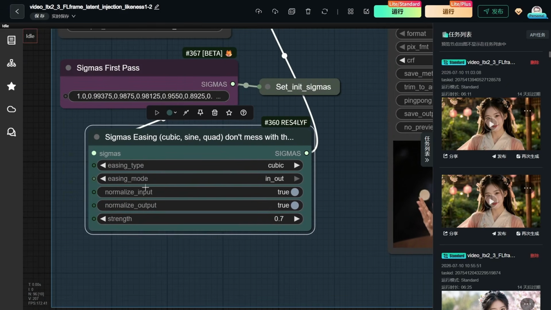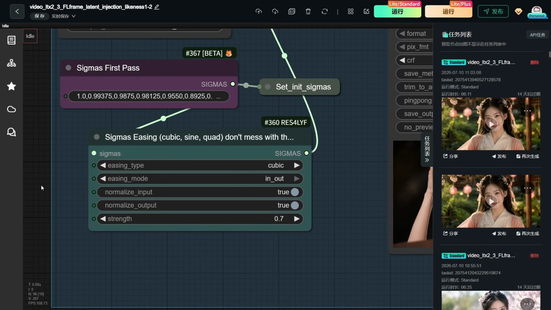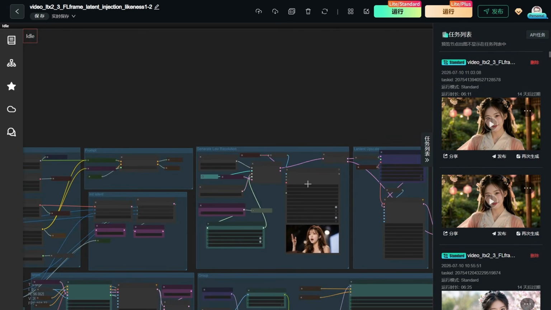This node mainly adjusts the rhythm of how the sampling noise decreases. You'll notice that the official workflow even tells you not to change this part casually, which means this node has been carefully tuned. At this point, the first stage is complete.